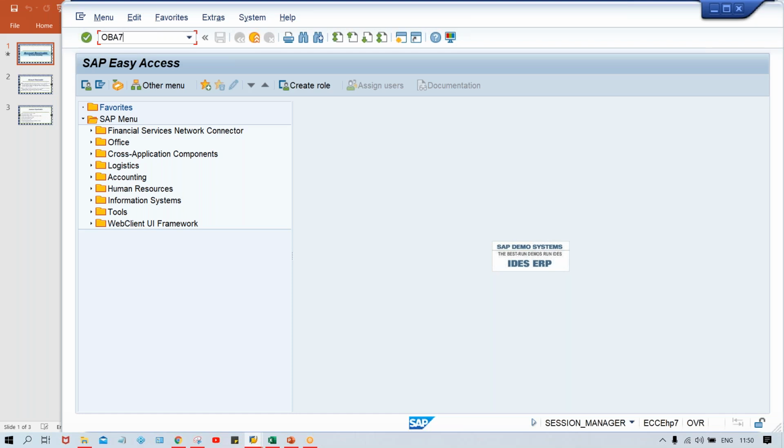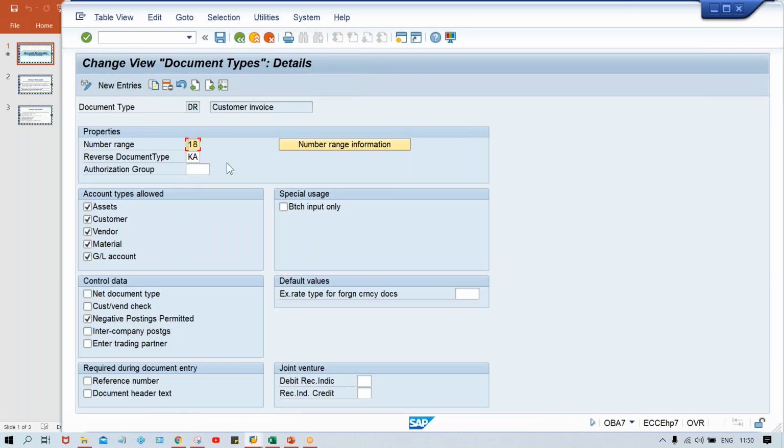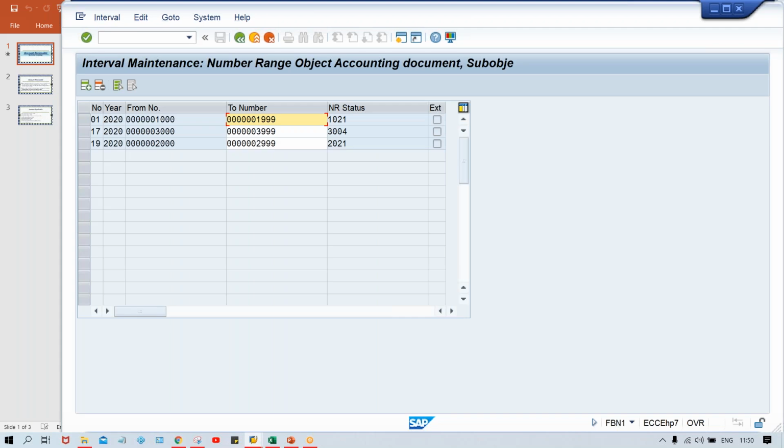Go to OBA7 and here find the DR document type. Look here, document number range 18 is assigned. If you click on the number range information and give your company code TM00, then for your company code, which number range have we created? It is 0117, 19.